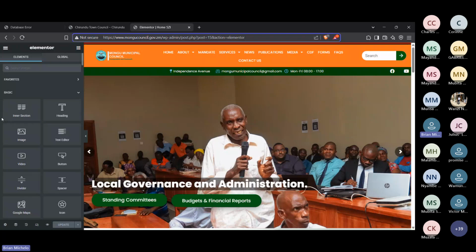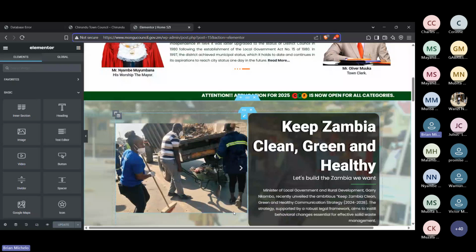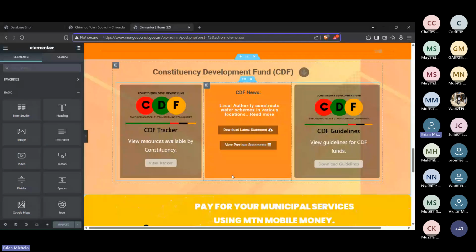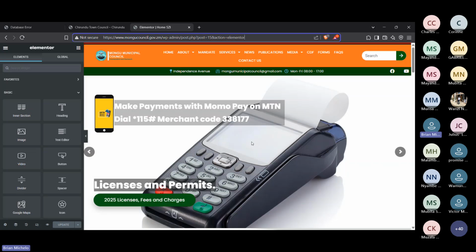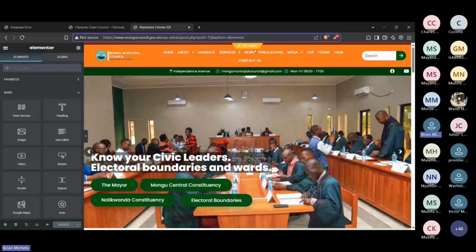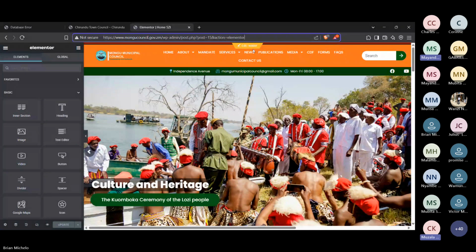So for the sake of our friends that joined late, I'll repeat. The page is broken down into 3 main sections. There's the header, there's the body, which is the page, and then there's the footer at the bottom here. So you can notice, once I hover my cursor at the top here, it says edit header. Are we all able to see that? Okay, silence means we are all able to see. Yes, we can.